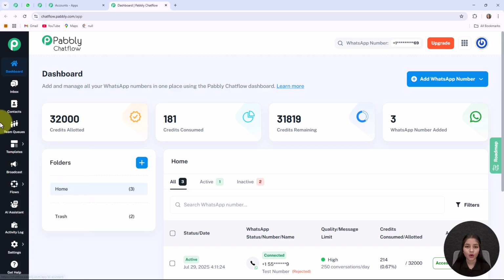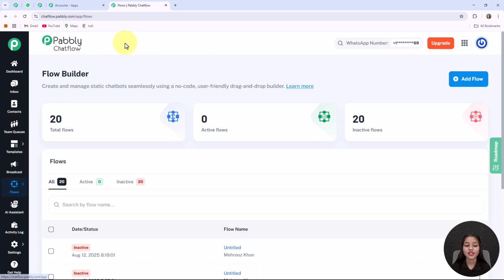As we are creating a WhatsApp chatbot, I am going to this flow option. This is the flow builder page, where you can create multiple types of WhatsApp chatbots for your different types of users, and create and manage static chatbots seamlessly using a no-code, user-friendly drag and drop builder. As we are creating a new WhatsApp chatbot, I am clicking on this plus Add Flow button.